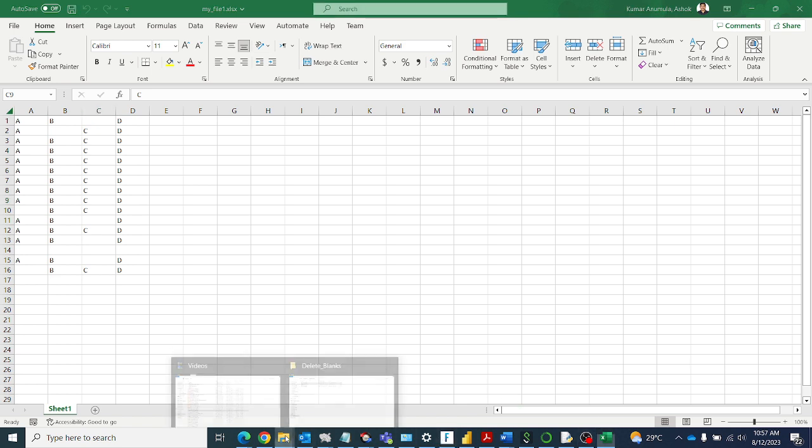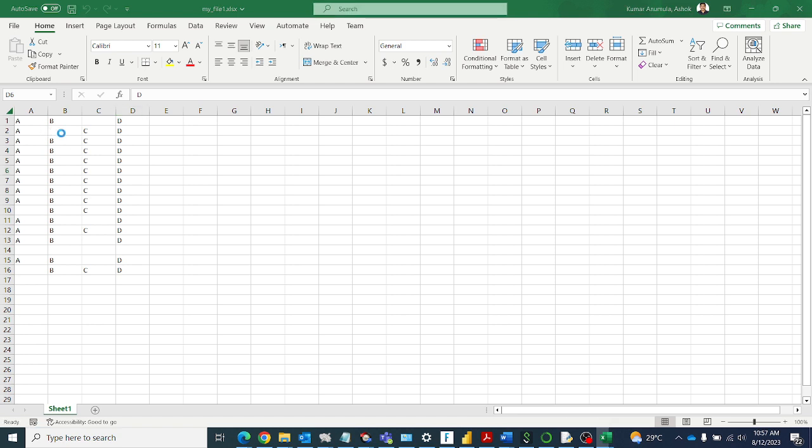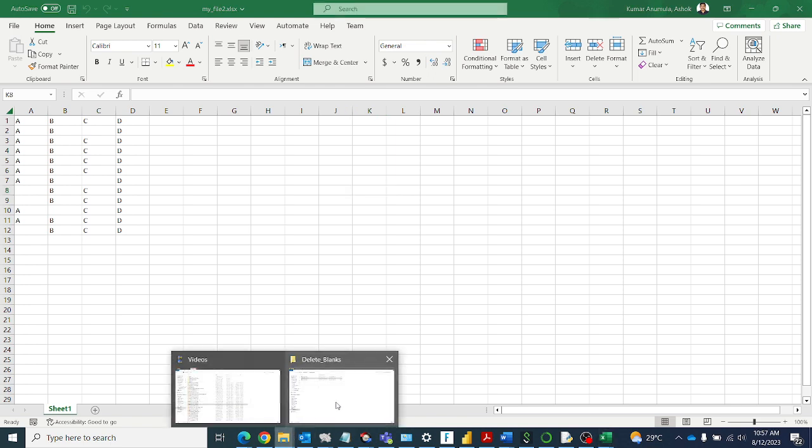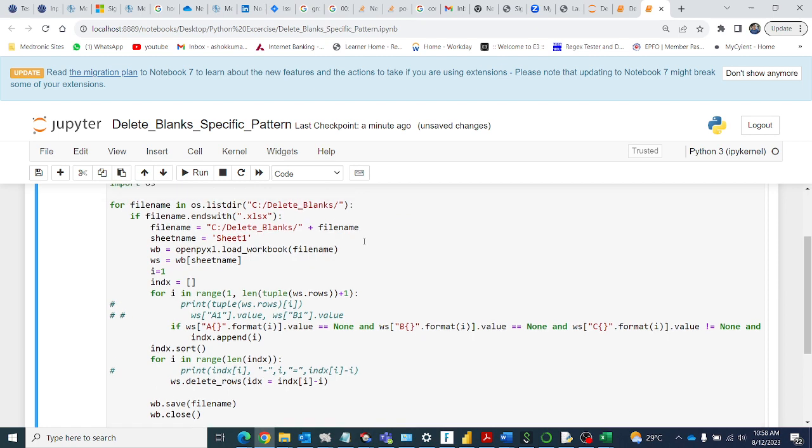This is file 1. Let's see file 2. File 2 is also the same: rows where A, B are none and CD are not none are deleted. In file 3 also the same thing. AB none and CD not none rows are deleted, and rows other than those patterns are retained.